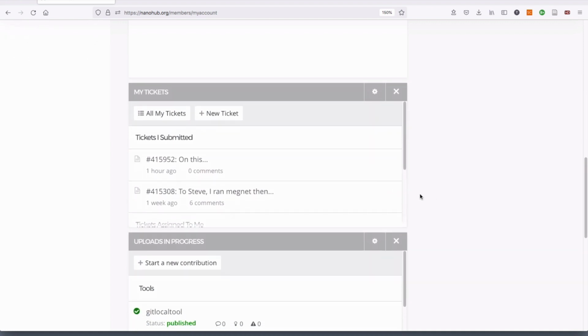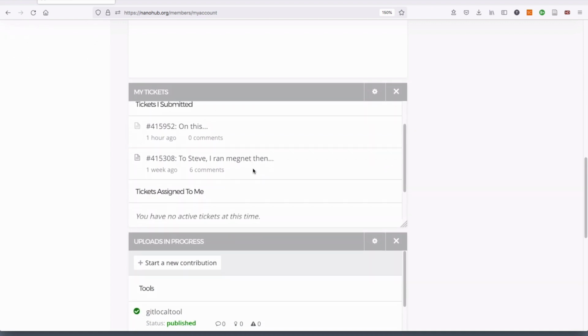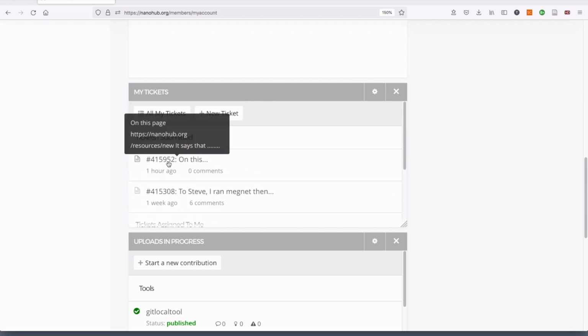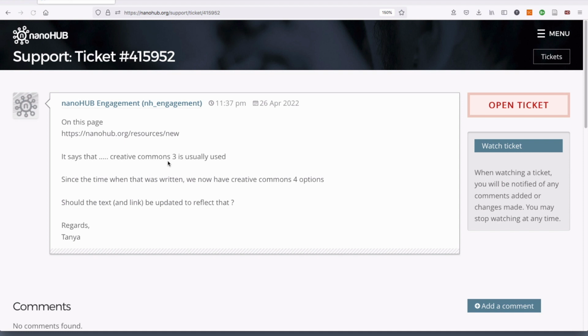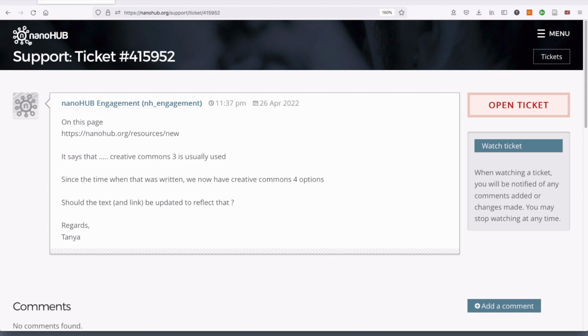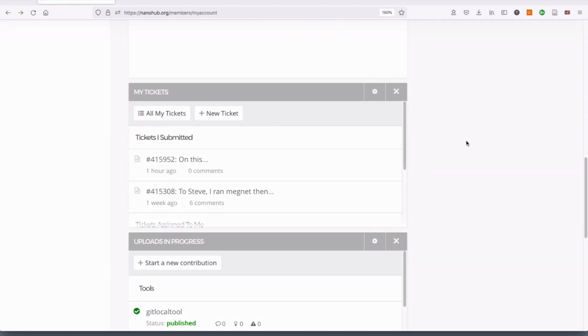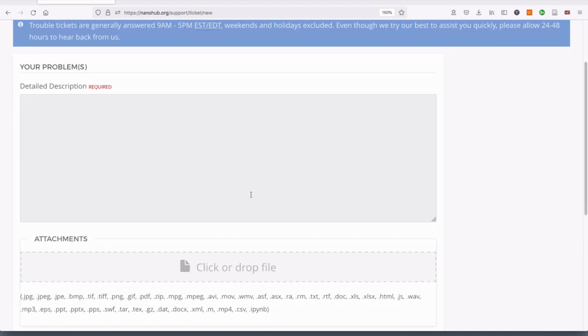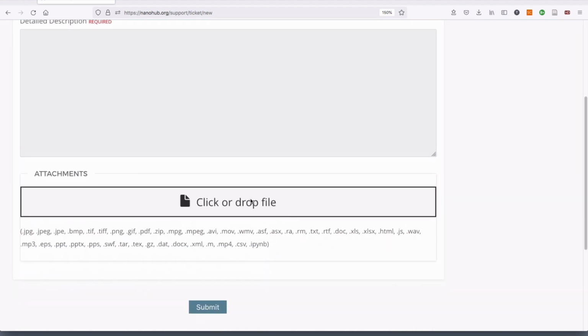My Tickets is very handy because it shows you all of the tickets that you have submitted or that are associated with you. And if you want to get to a ticket and find out the current status, you'll just click on the link to the ticket, and then you can read the whole history of that ticket. Very handy. Additionally, if you run into a new problem, click on the button to file a new ticket. And then this will bring you to the page where you can add a description of the ticket and upload attachments such as screenshots, which show the error message or the problem that you're encountering.